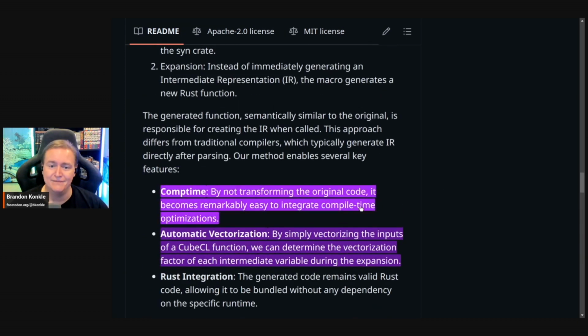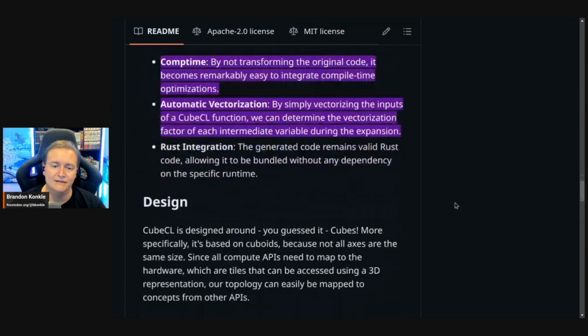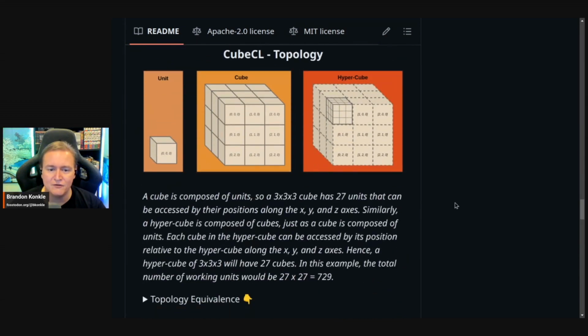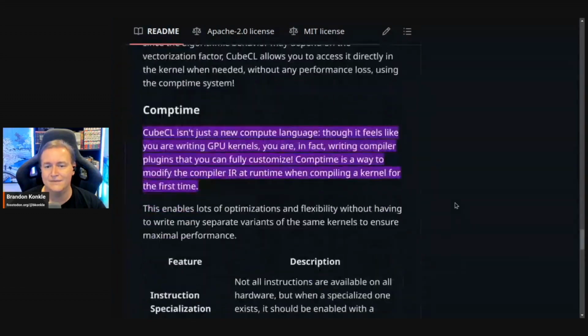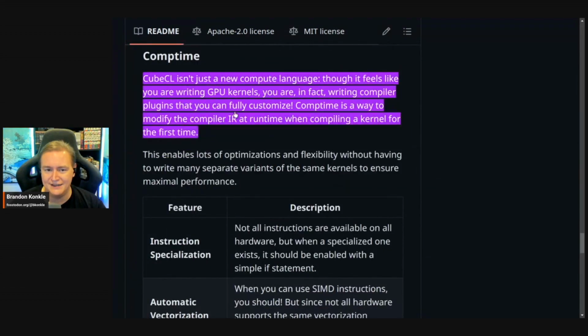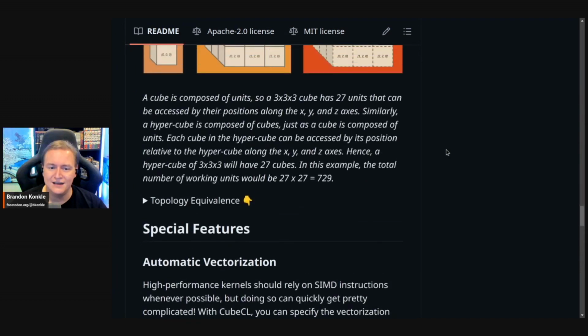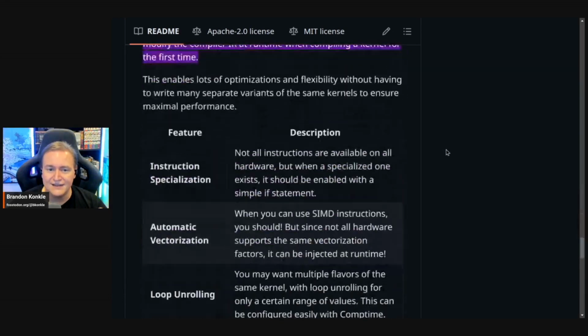And comptime is a way that you can basically set up plugins that execute at compile time. So they talk a little bit more about it down here. It says it's a way to modify the intermediate representation at runtime. So you can apply behaviors, macros, things like that when you're compiling a kernel for the first time, that initial compile. And then autotuning is down here a little further.